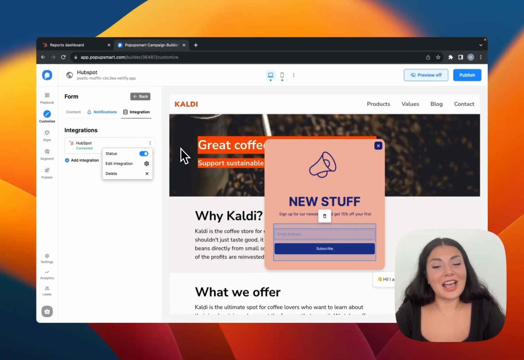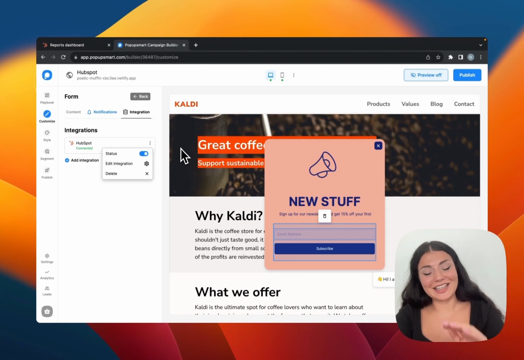So that's it. This is how you can easily integrate HubSpot with Popupsmart. If you have further questions, feel free to contact us, and I'll see you next time.